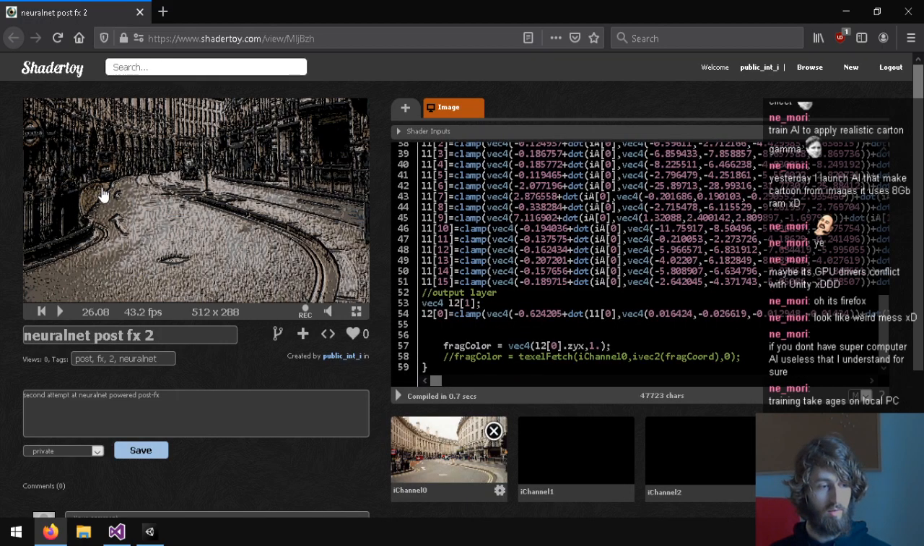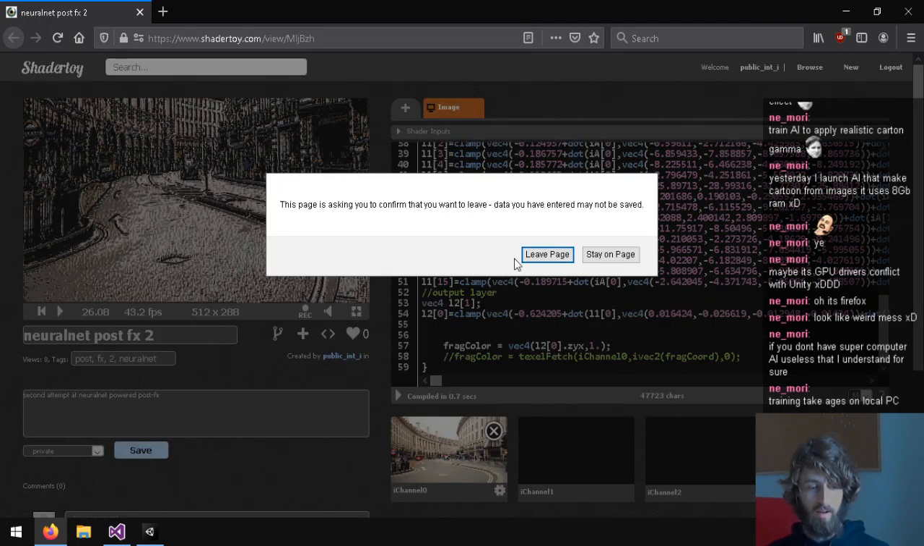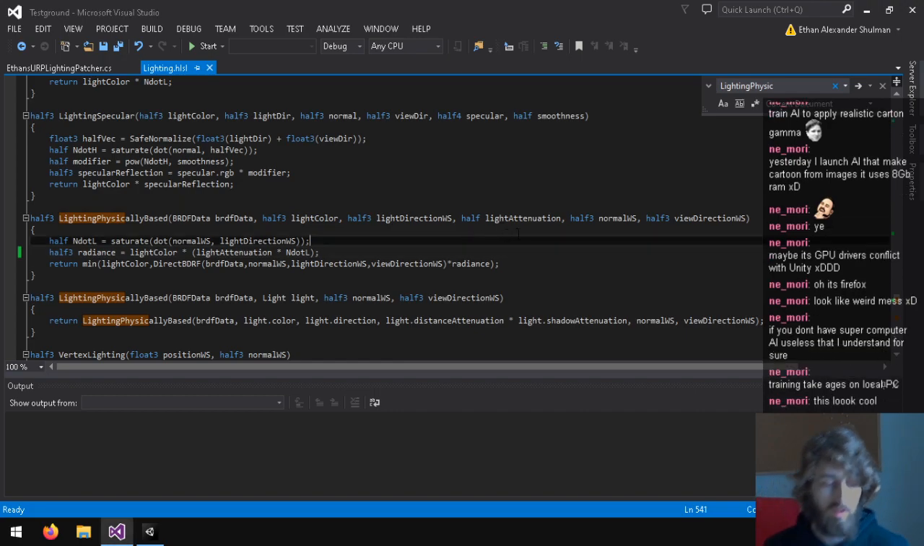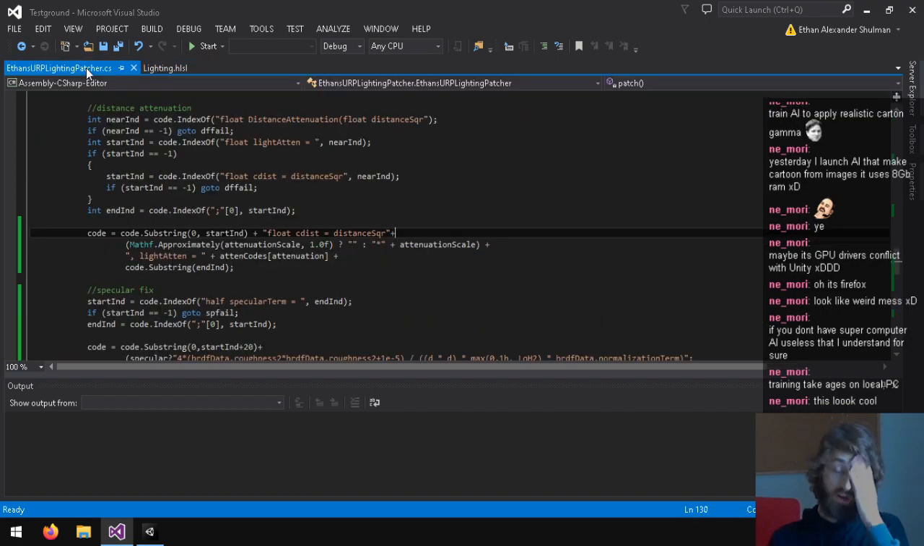It does lose a whole bunch of detail though, because it takes away a bunch of colors. Like you can see the red. If you know, supercomputer AI useless, that I understand for sure. Training takes ages on local PC. No, I've found it's useful for a bunch of stuff. Machine learning is super useful, having it go through and try a whole bunch of values and things. We just need to get it integrated.